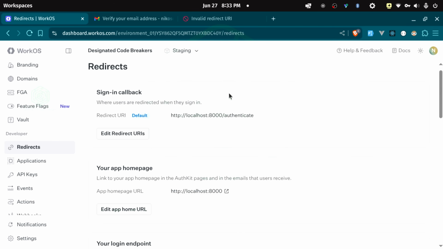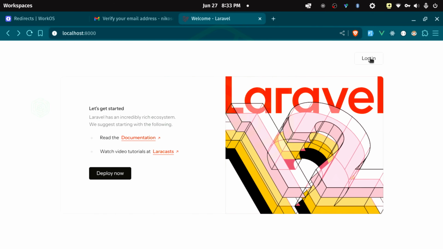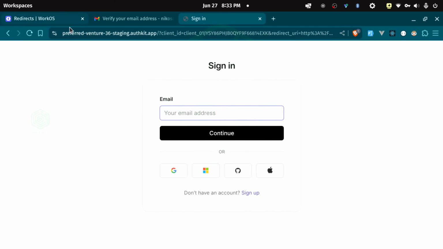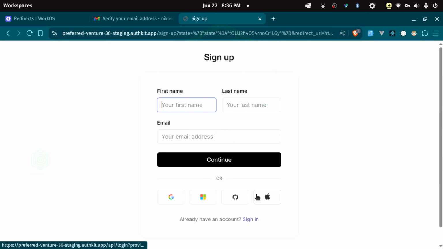So now let's try this again. There we go. As you can see, we've been redirected back to the WorkOS. So now our redirects should be okay. Well, now that we have this, we have multiple ways of logging in. And this is, again, just the login page, but there's also a sign up page where you can use your name, your email, and then you have your Google account, your Microsoft, GitHub, or Apple.